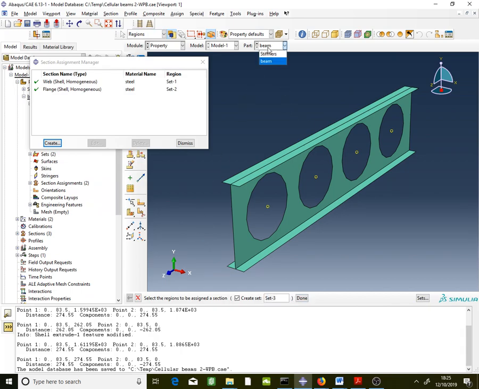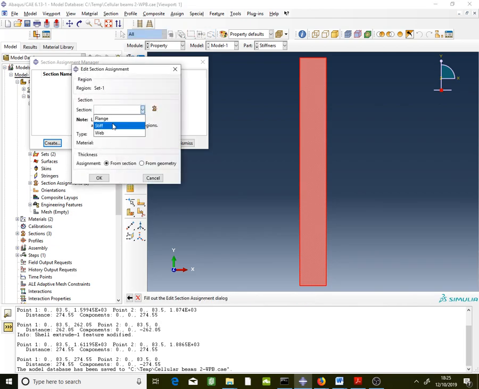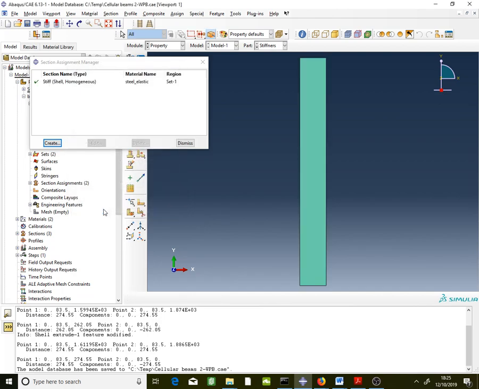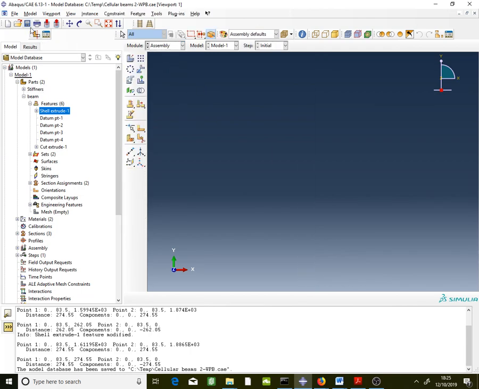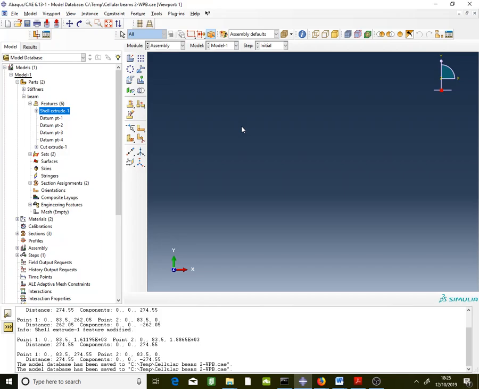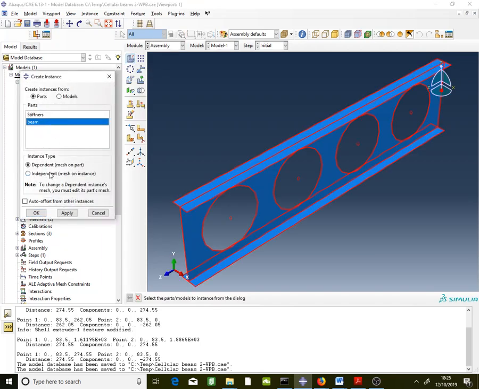Now let's go to stiffeners. Again you create, you click there, say done, and we choose the stiffener section and you say okay. Now we have assigned the thickness for each of these stiffeners. Let's go to assembly. Make sure that it is saved. Now I will bring the elements into assembly. You go into create instance, bring the beam. I prefer to take independent on instance to mesh. And you say okay.